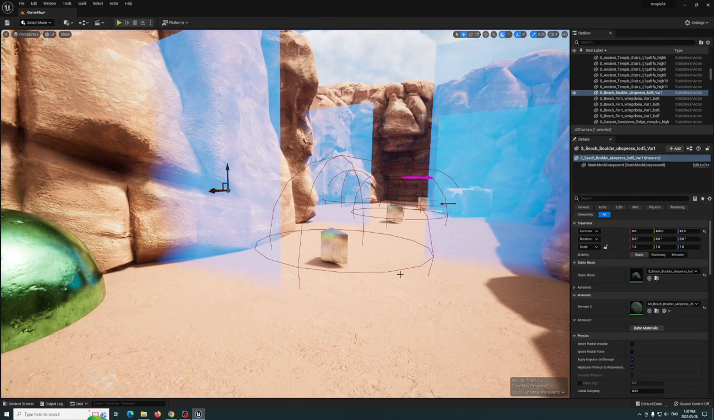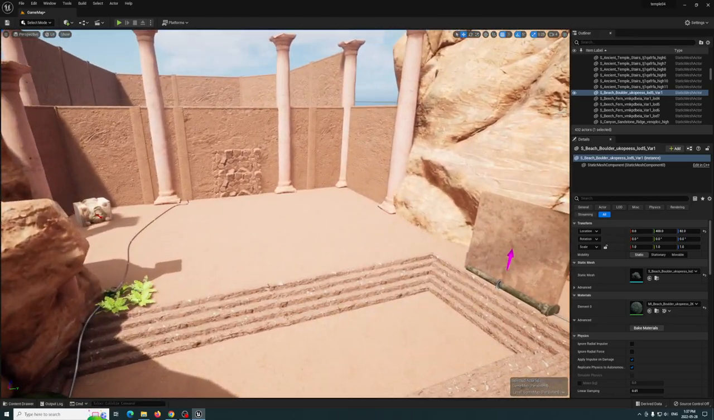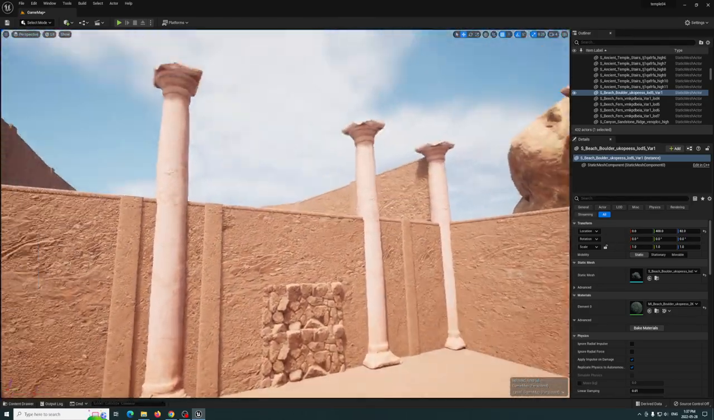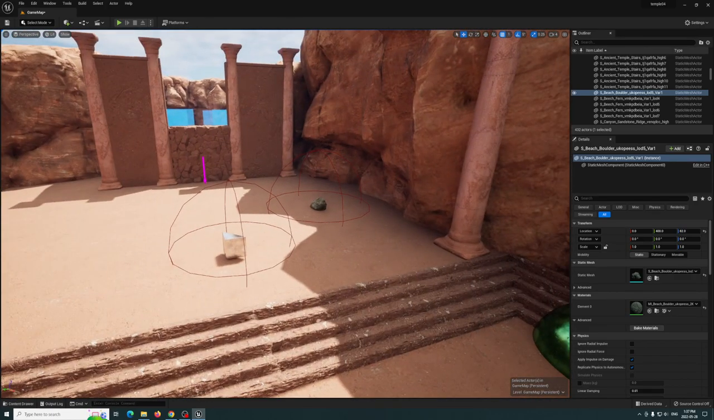But yeah, definitely check out that course. It's a great starting point for anybody that wants to learn Unreal Engine, anybody that wants to do this type of stuff and just play around with it.